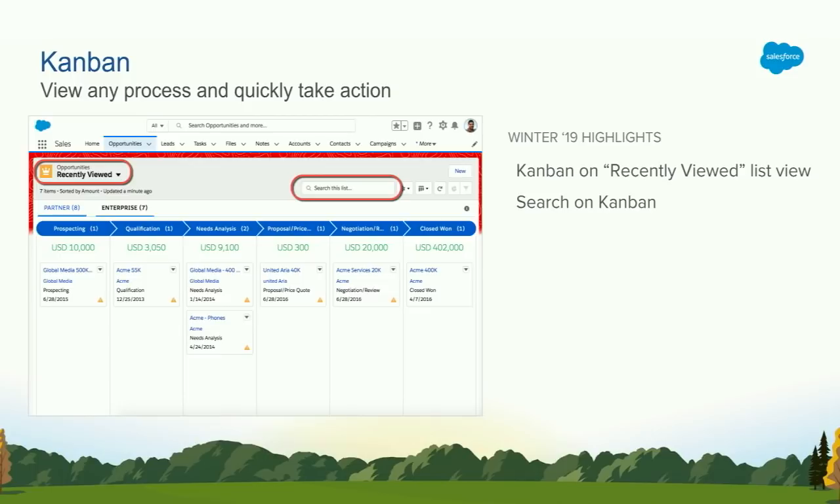Also, to help you find exactly the record you're looking for, we've added a search bar. So you can just type in any keyword and it'll quickly point out the record you're looking for.